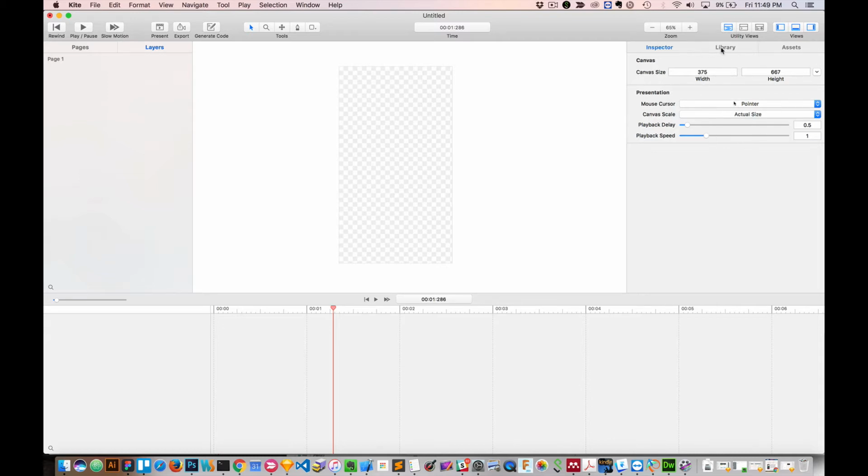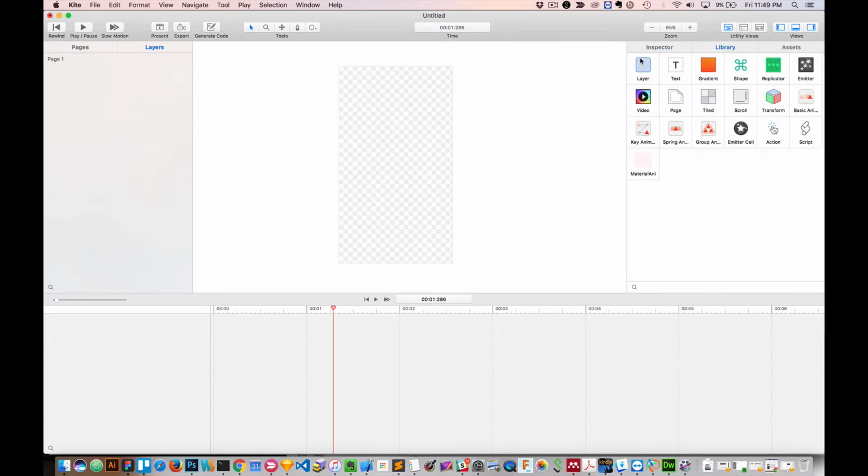Next to the inspector here, you have a library. The library has a bunch of stuff, right? So you have layers, text, gradients, shapes, replicators. There's a bunch of things here, and we'll go through these in next videos. But just to start off, let's just grab layer. You can grab layer and drag it into your canvas, right?